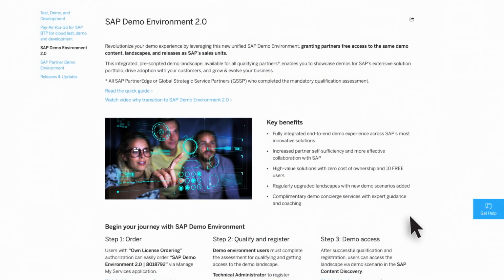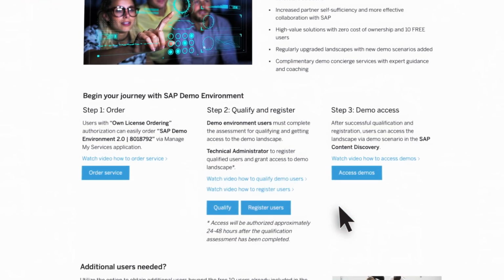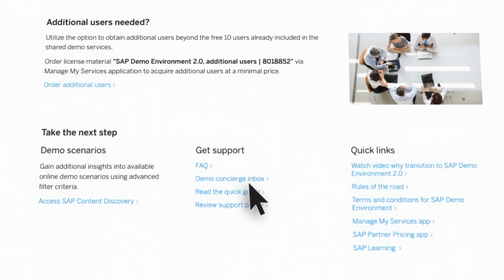If you require support, reach out to our Demo Concierge team via the SAP Demo Environment 2.0 portal page.